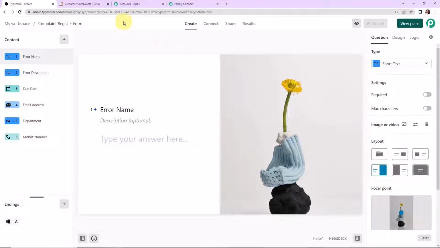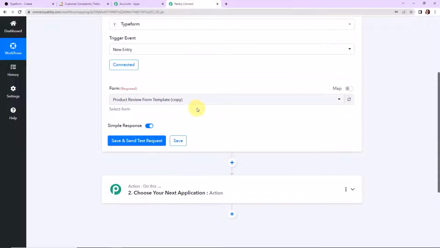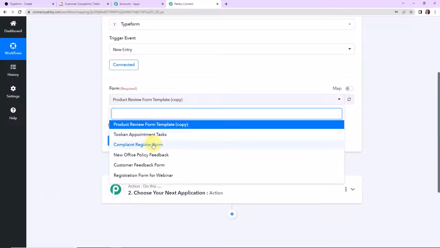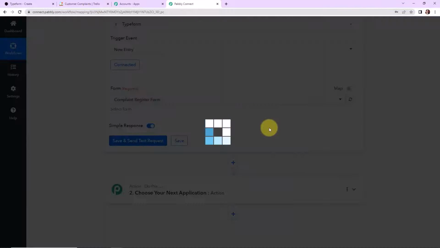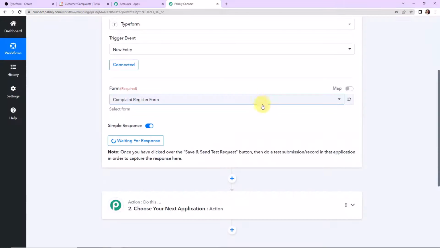Now I'm going to take you back to Pabbly Connect, and here I'm going to select this form, which is the complaint register form. Let's click on save and send test request. As we do that, it is asking me to do a test submission in the application in order to capture the response here, which basically means I'm supposed to fill up the form.